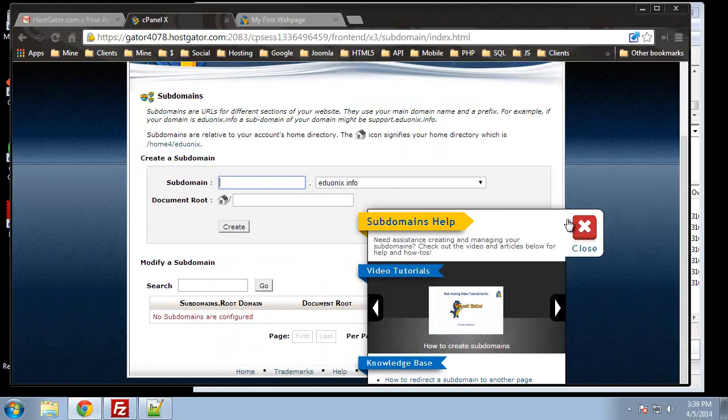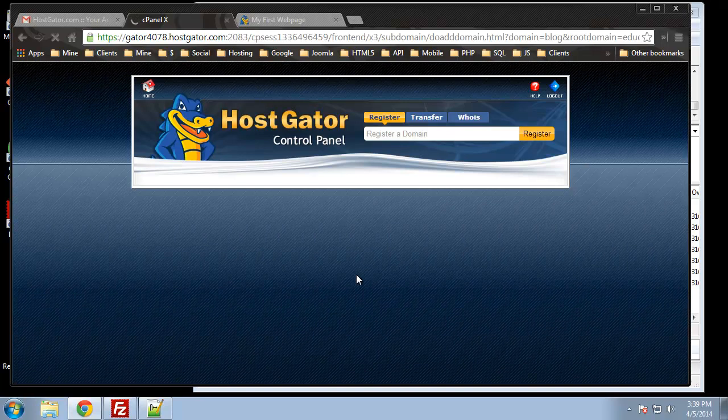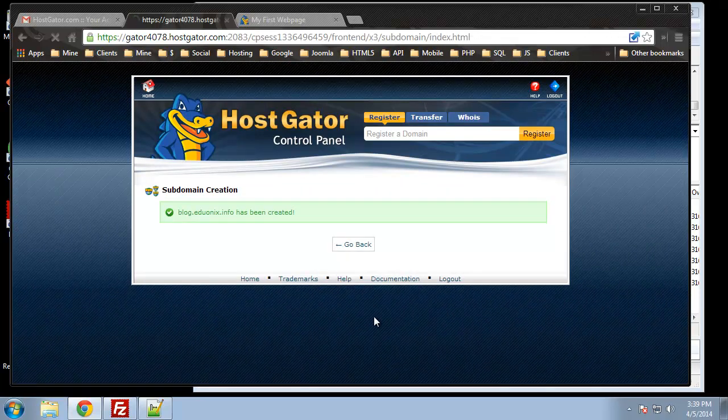Alright, so this is pretty easy. All we need to do is add, for instance, we're going to create blog.eduonix.info, and here it's just going to tell us that the files for this domain are going to be in the blog subfolder. So it's going to create that for us. So let's say create. Okay, so that's been created.